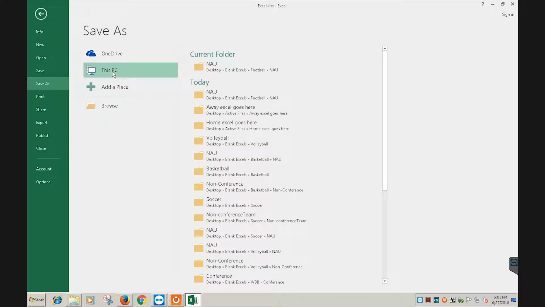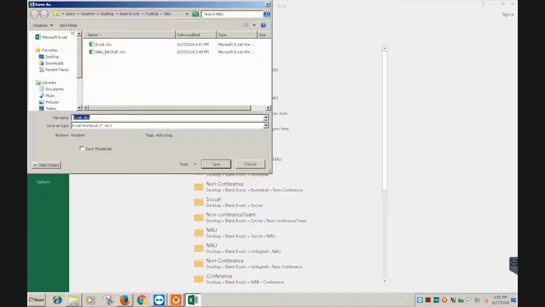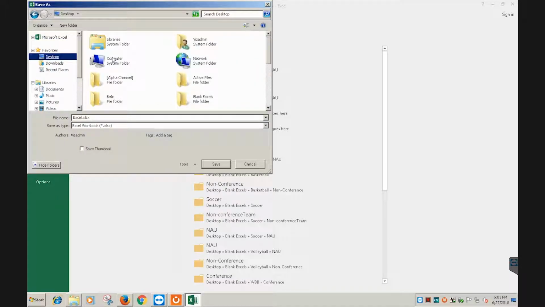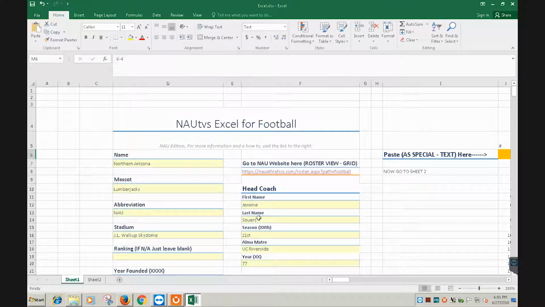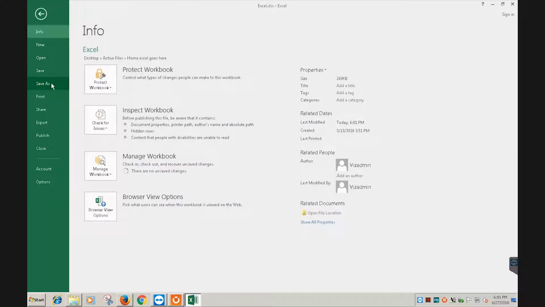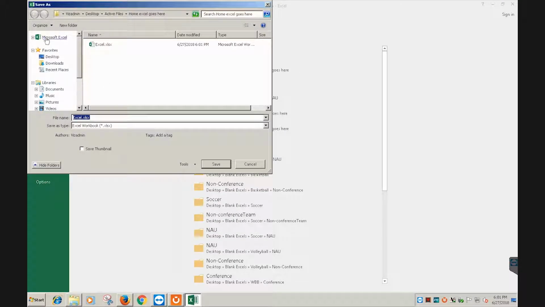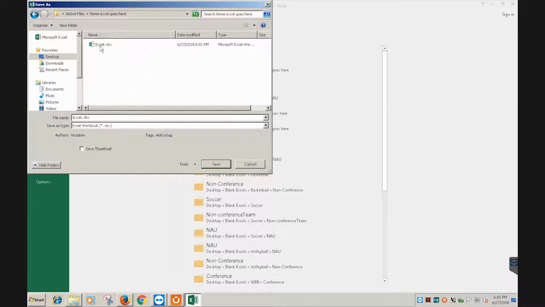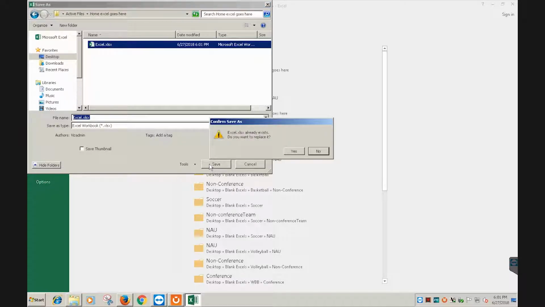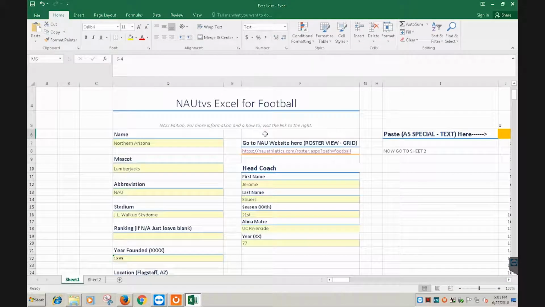So we want to save as, and we want to go Browse, and then we need to find Desktop, Active Files, Home Excel goes here. So you need to label it excel.xlsx. So let's save it right now. Say there's a file already in there. If you click Save As, Browse, Desktop, Active Files, Home Excel, you can just click on it and it'll name it and save it. And it'll ask you if you want to replace it, and yes, we do, so let's do that. Great, we're all set.